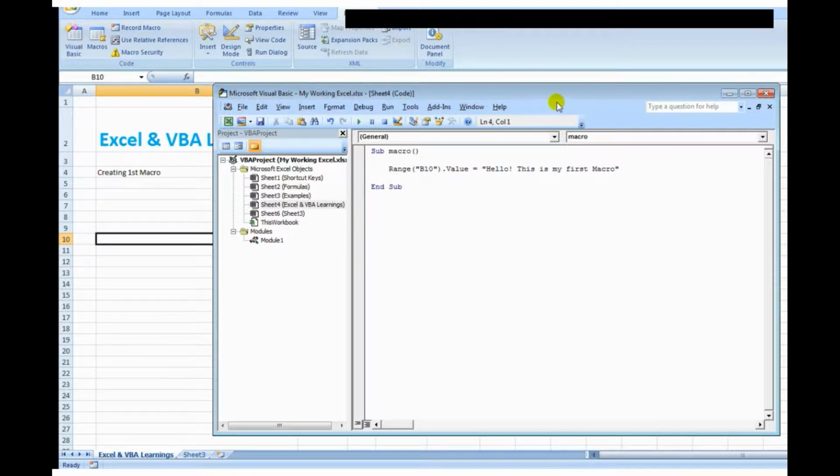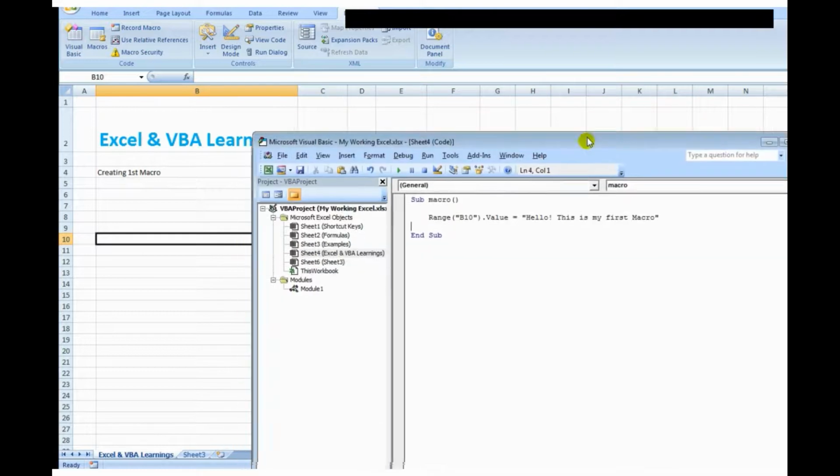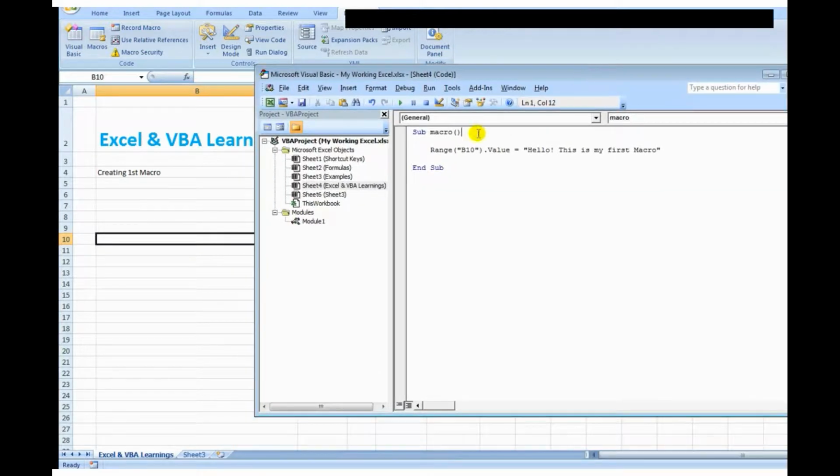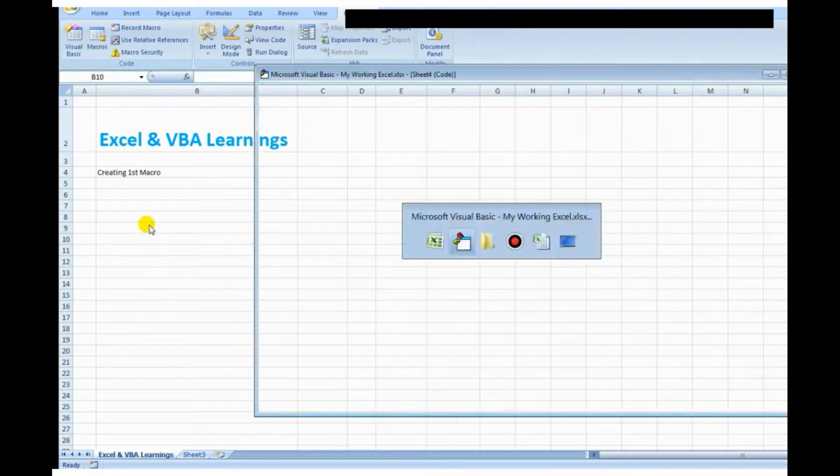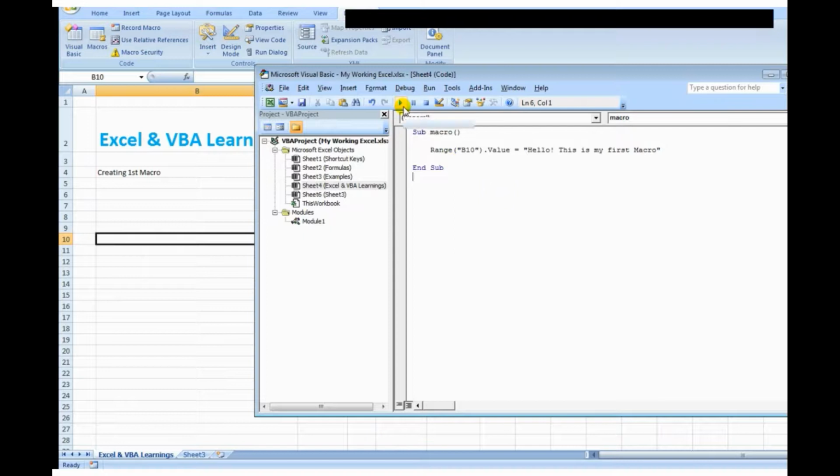Now I need to check whether this macro is working fine or not, and I need to run this macro. I need this string or this command in this particular cell. I have an option as Run Sub or UserForm, or I can press F5, or else I can press F8 to run this macro one by one. So let's see how it works with F8.